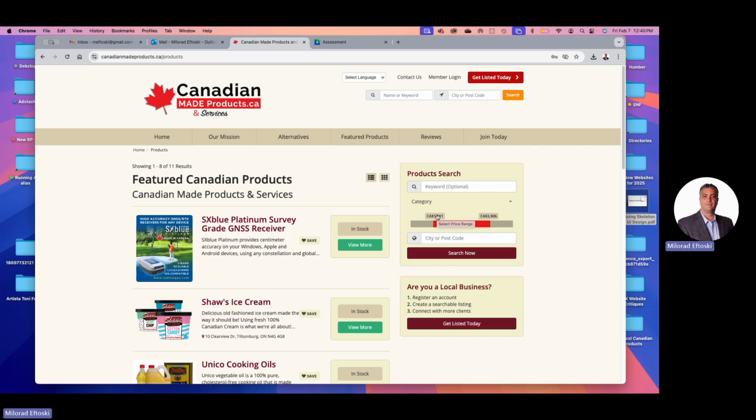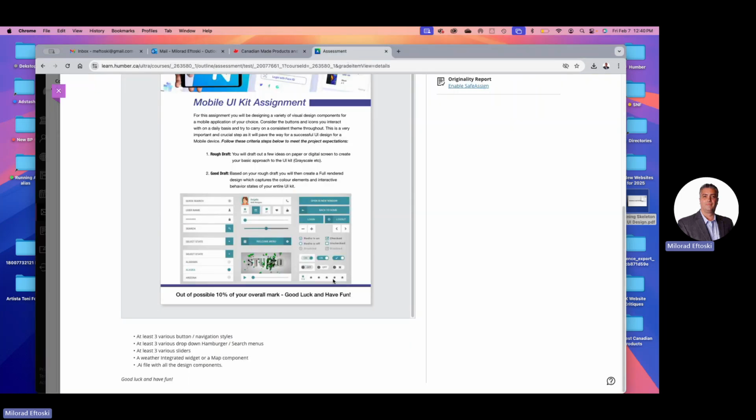So I integrated some of these things I'm talking about onto this website here. And you can see these are the three various sliders. Look, there's a slider here, there's a slider here for playing videos and music and things like that. A weather integrated widget or a map component. I just showed you what I did with my website there.